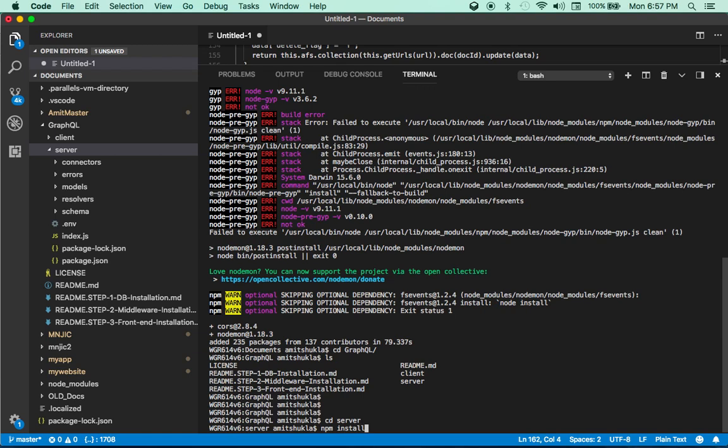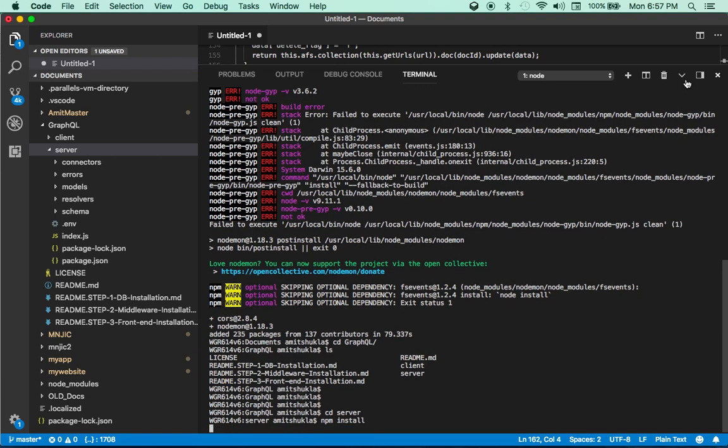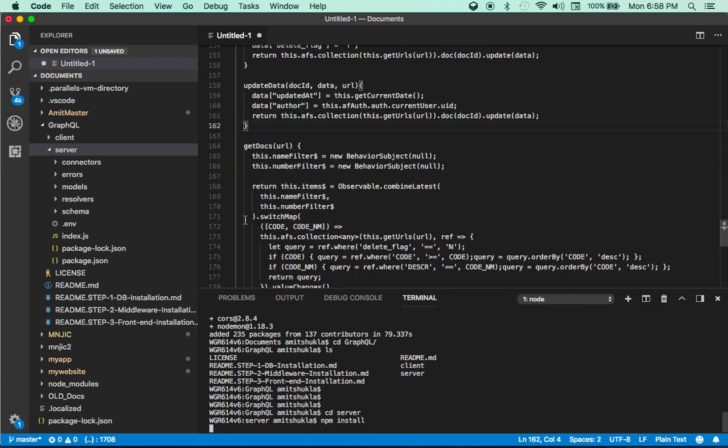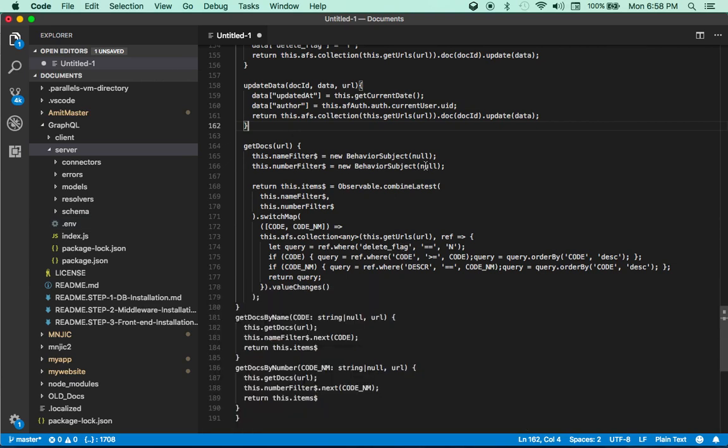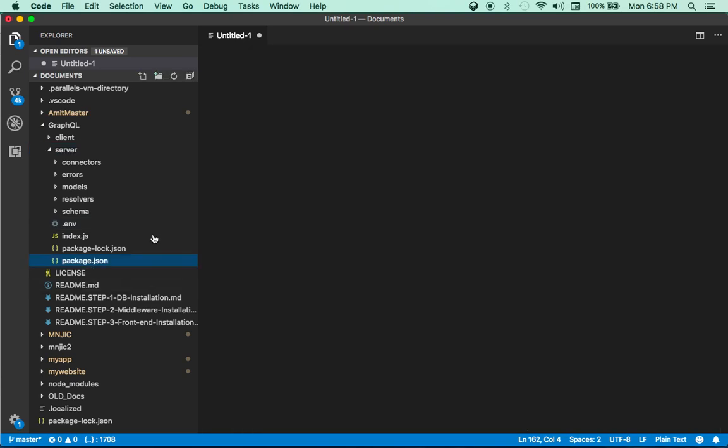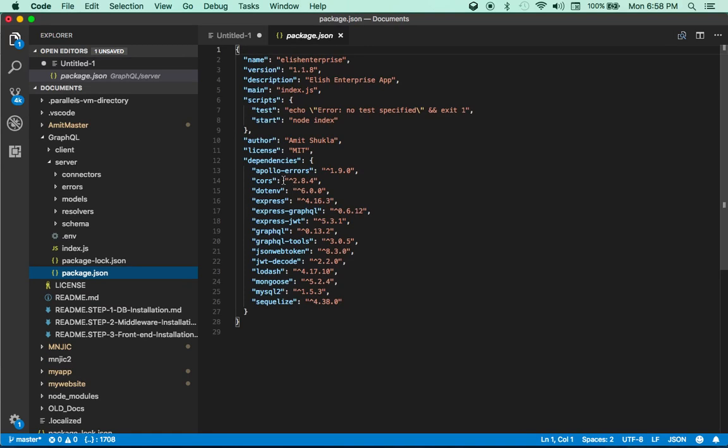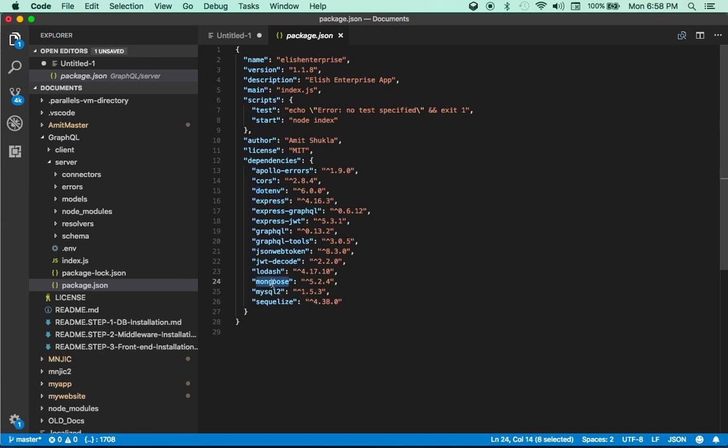It's going to take a few minutes, but while we are waiting, let me show you what this npm install is and what we are actually installing. Basically I'm installing a lot of Apollo packages, cors and dotenv. I'll go through each of them, but right now I just want to show you quickly. Mongoose is installed because I want to connect to the MongoDB database. MySQL2 and Sequelize, I'm going to use for the MySQL server.